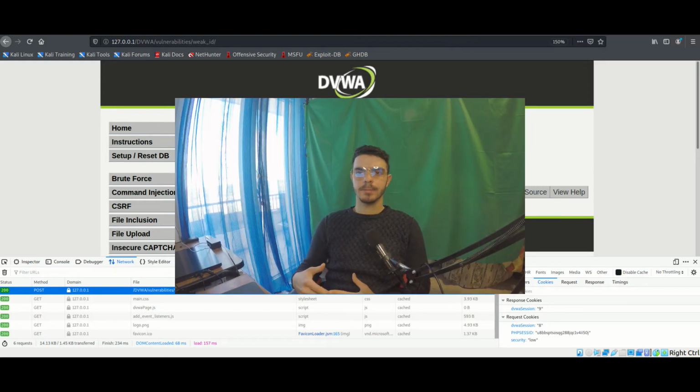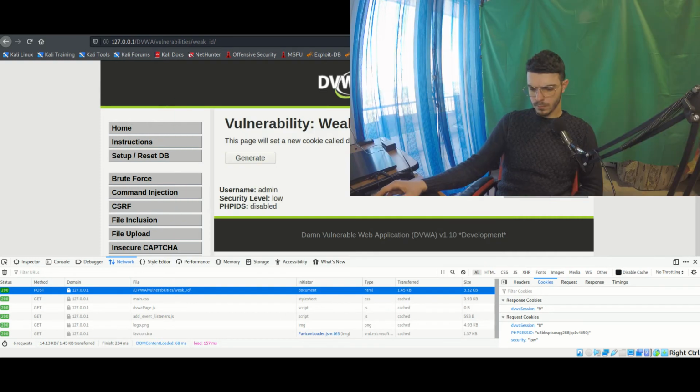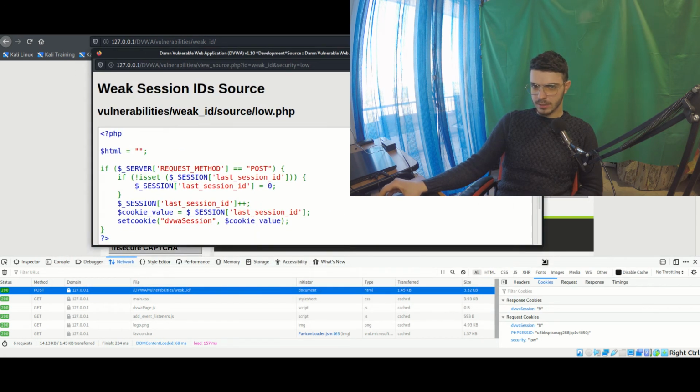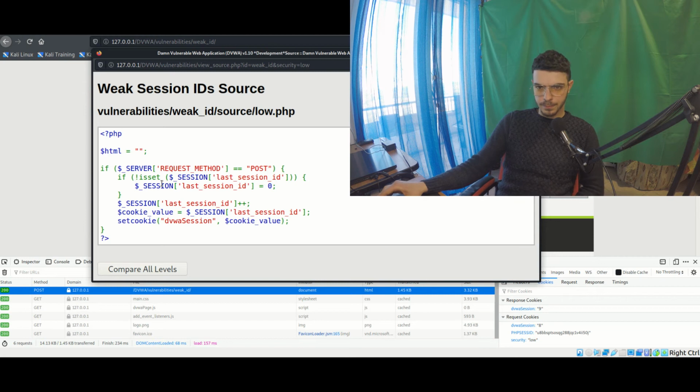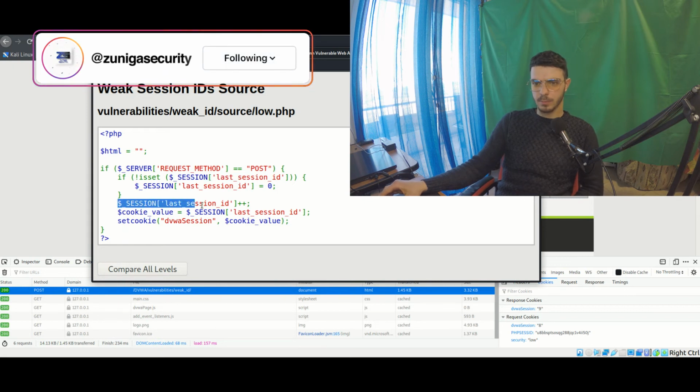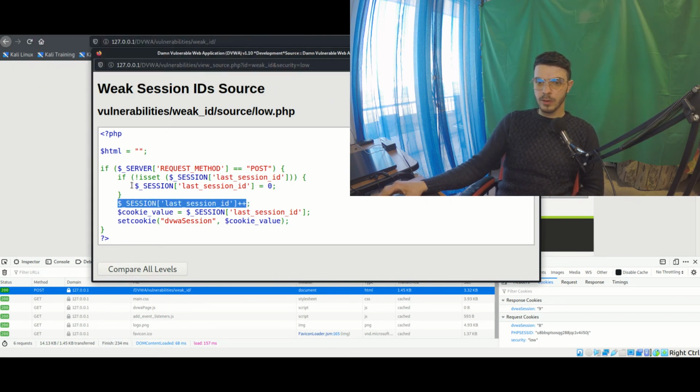But in particular we can impersonate other users just by incrementing the session ID. In fact, as you can see, if we go here into the view source tab, we can analyze the code, and basically here it tells us that if there is already a session, the session ID will just be incremented by 1. Otherwise a new session ID equal to 0 will be created.